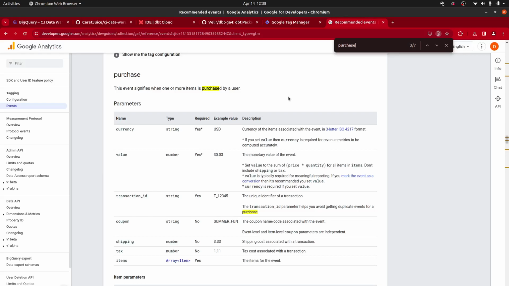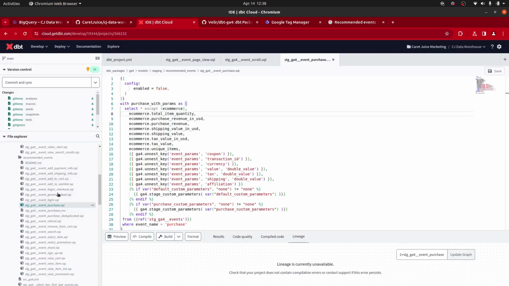Now you can see here we've got some unnesting of coupons and some e-commerce fields as well, and these all come from here, the recommended events. I will link this in the description. These all come from Google's definition here, where they have some required and optional events. So we've already put those configurations into the package, and you just need to enable them.